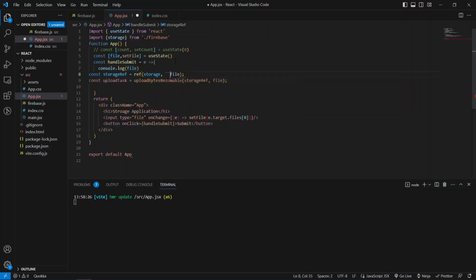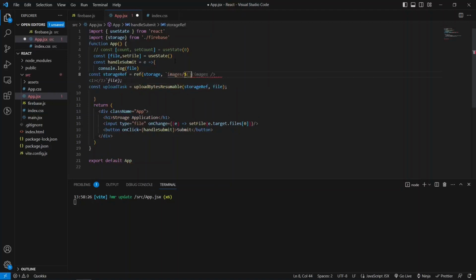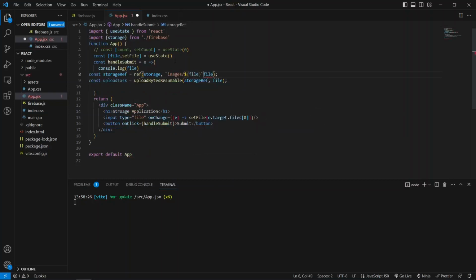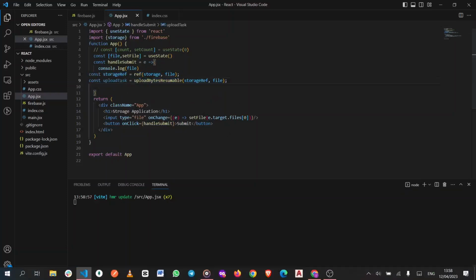You normally do it like this, so let me just show you how to do it in case you might want a folder. Then you do the structure, put the file inside here. So this is how you do it in case you wanted it to be inside a folder, but I don't want it to be inside a folder. Then we're now using upload bytes resumable, the storage reference, and the file. But if the file is inside the storage reference, why do we still need the file again? Well, we ask Firebase for this upload task, and we're saving it to a variable because we can pause or play it however we want.